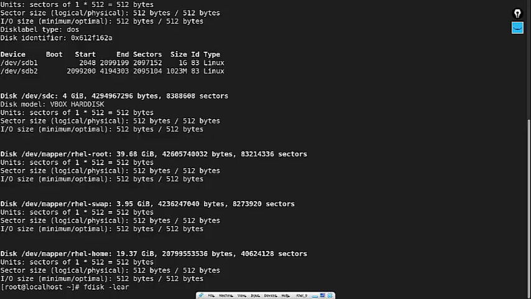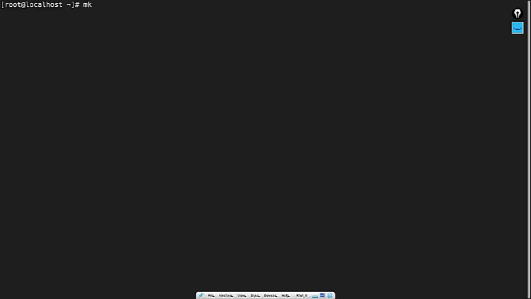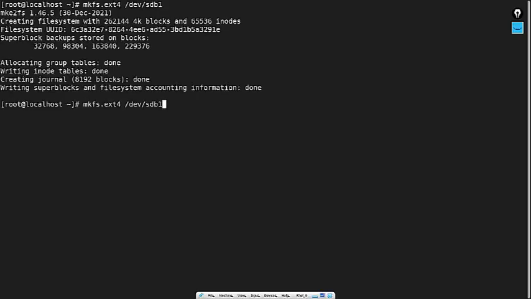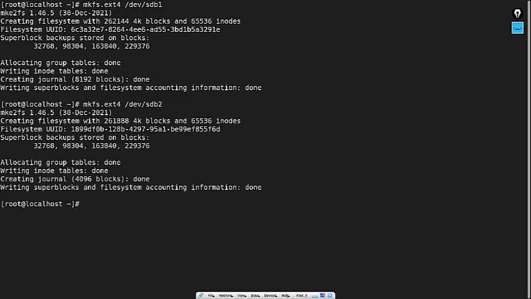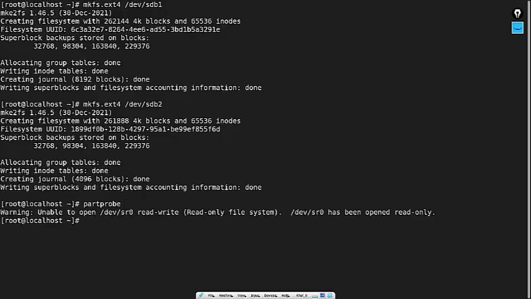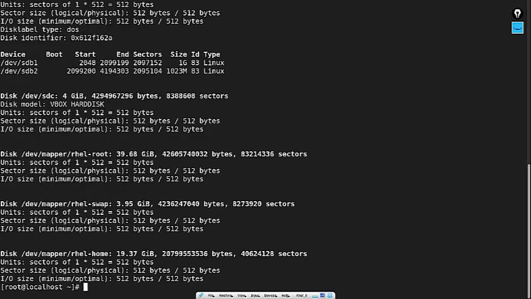So I am going to make a file system: mkfs.ext4, followed by the device name, the partition name. Partition sdb1 is created and another, sdb2, is created. Now I need to run the partprobe command, which will scan the changes on the hard disk. Now if I run fdisk -l, it displays these partitions, the Linux type and much more.